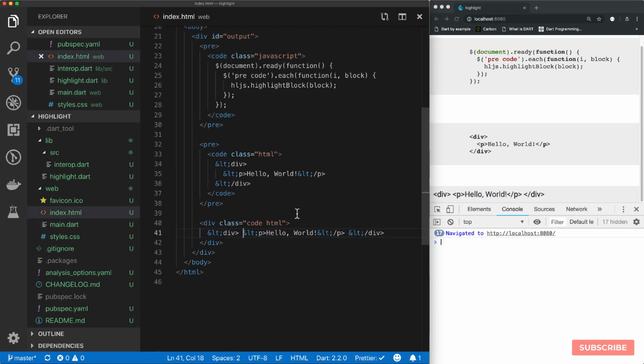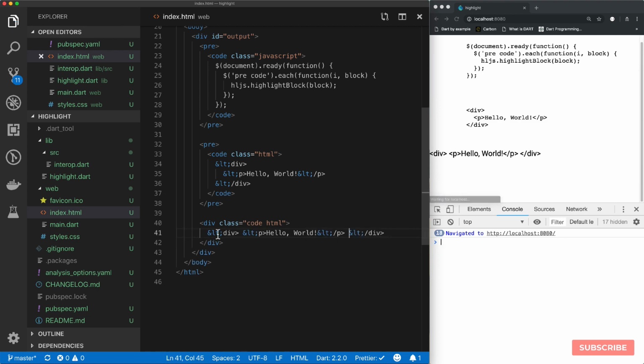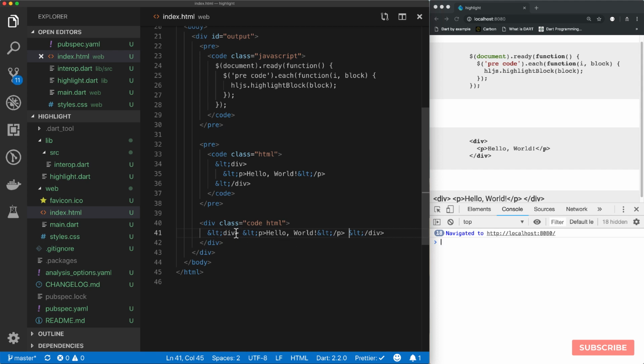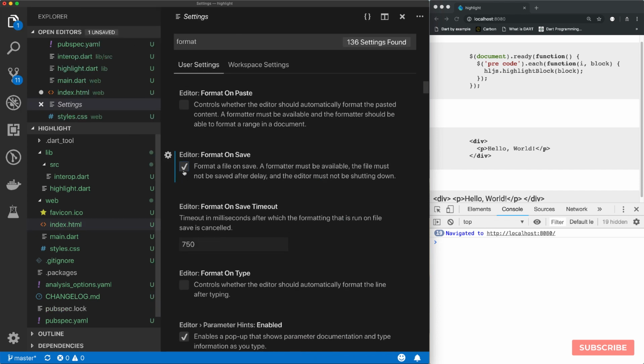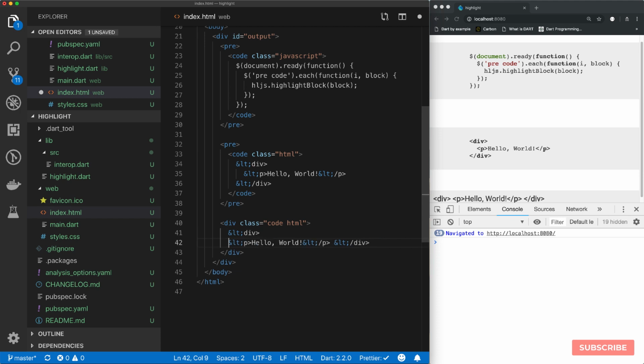Okay, so HTML formatting on save is enabled in VS Code, which is why whenever I save this file, it's automatically formatted. So I am going to undo that briefly. Okay, so let's disable format on save. You may not need to do the same for workspace settings, I think. Yeah, so let's disable format on save, and then let's try this again.